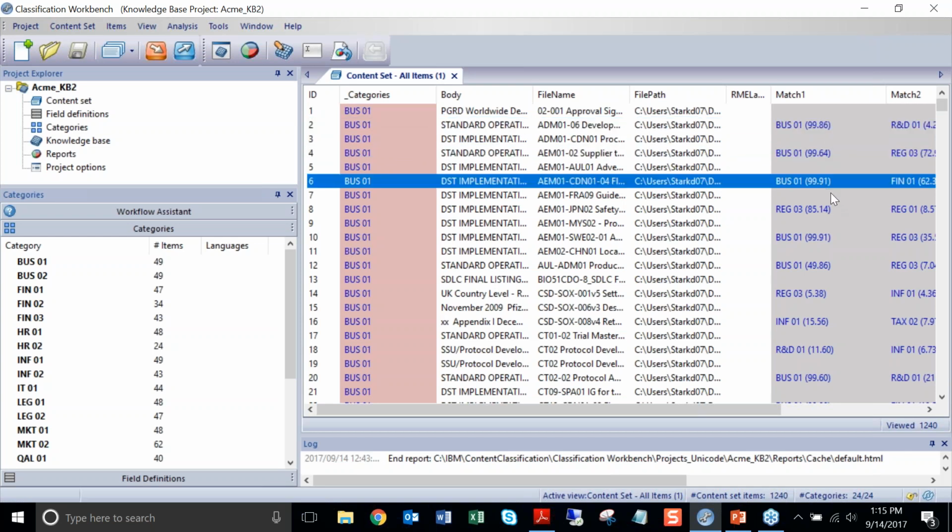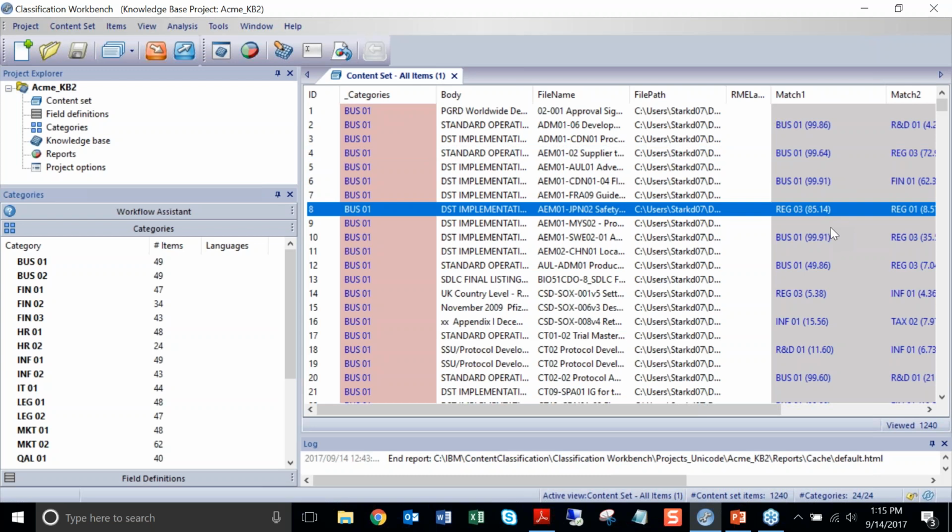You can see the next two documents also have very high scores. Those are the kind of documents we want to use to train our knowledge base. I get down here to this fourth document, and you can see the classification engine actually thinks that this document belongs to the Reg 03 category. It has a pretty high percentage, 85% certainty that it belongs to that category, when I've already told it it belongs to the Business 01 category when I imported it.